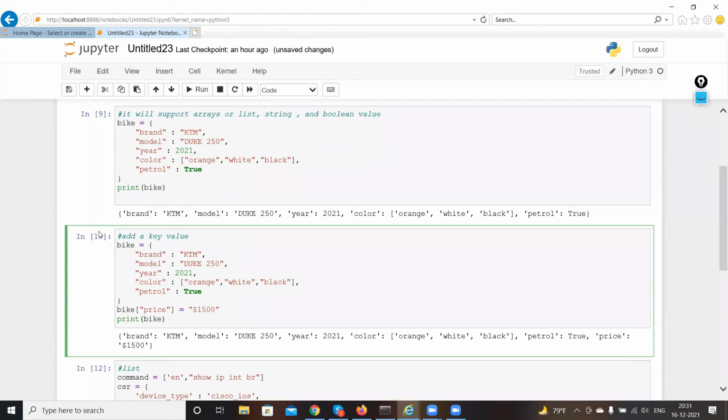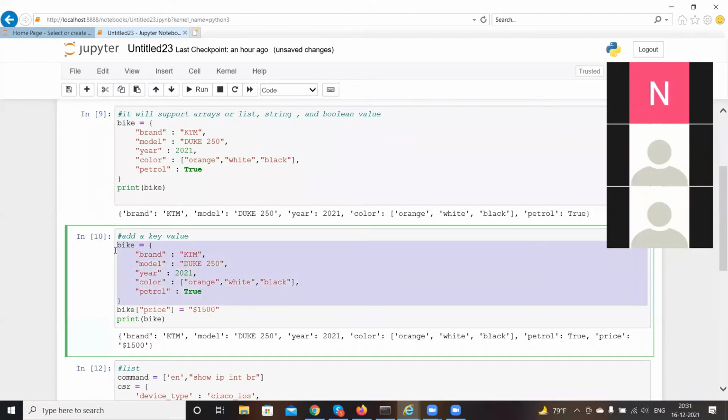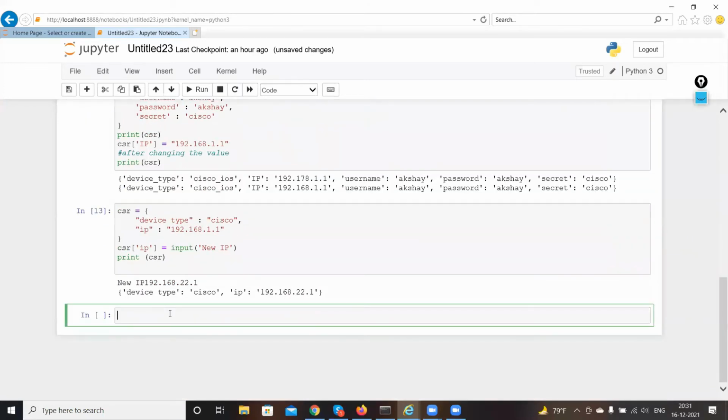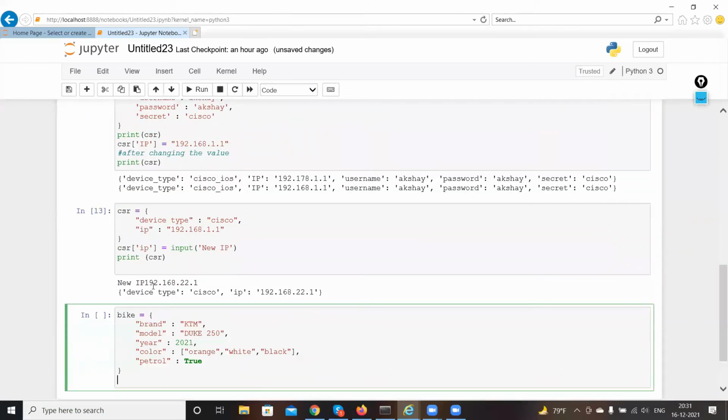Let's suppose from this dictionary, that is bike, I want to remove something. I need to remove an element over here. So let me copy it and paste it over here. Tell me which element should I remove. I'll remove color over here.